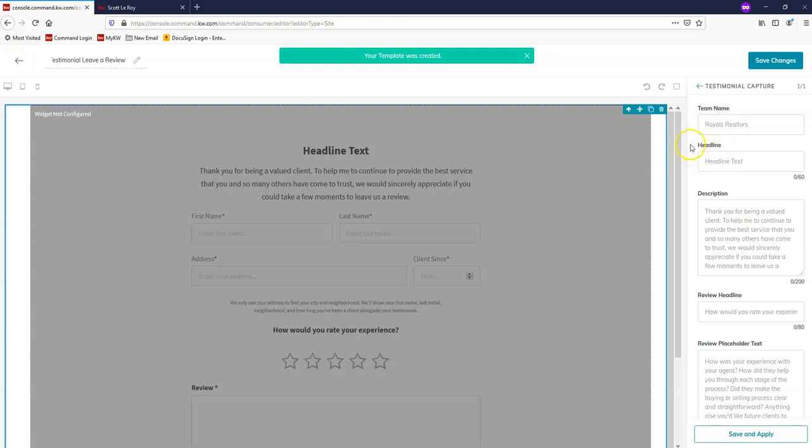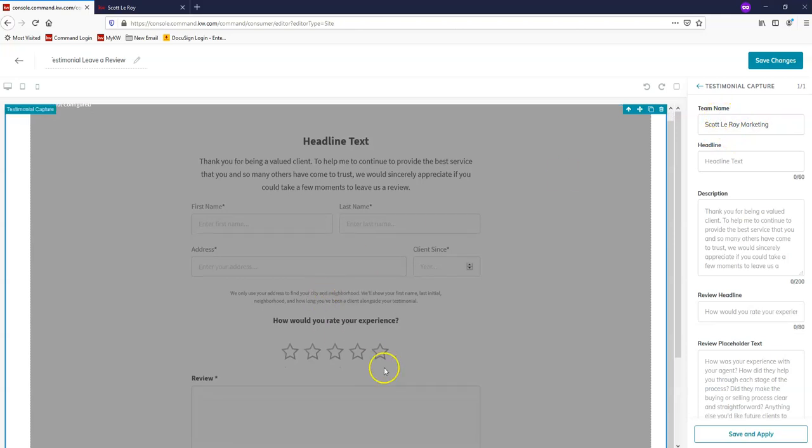And then we're going to add our information. So for the team name, I'm going to put Scott Leroy Marketing. If you don't have a team name, you can put your name, whatever your agent name is, or if you guys are a husband and wife team or whatever you guys want to put there.